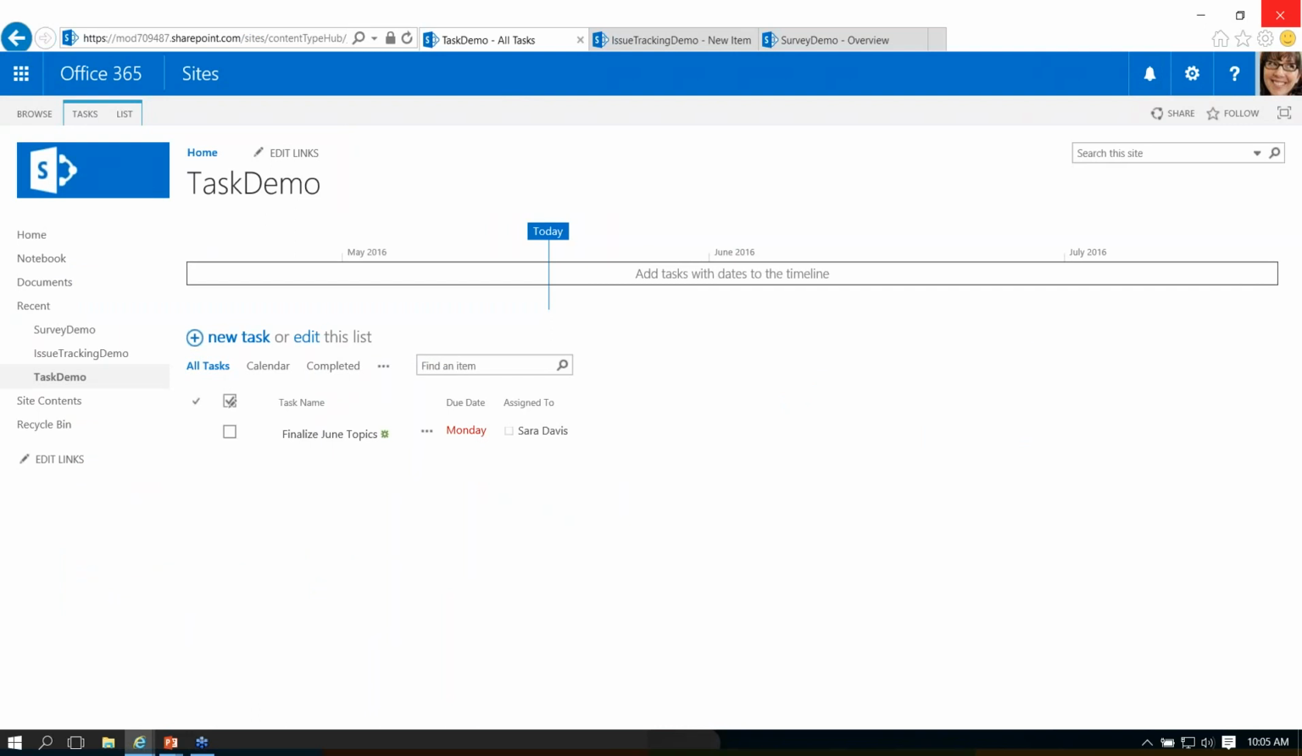This is just one of my client demos. I just have an empty team site here, and we're going to take a really quick look at the task demo list. The task list out of the box comes with a timeline. You can see you've got May, June, July. That's just the default view, 3 months, and you've got the basic controls for a new task or edit the list.